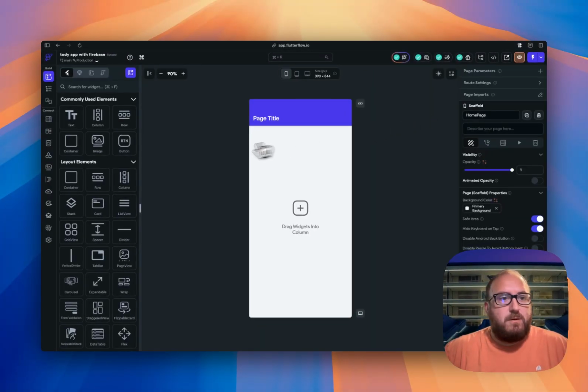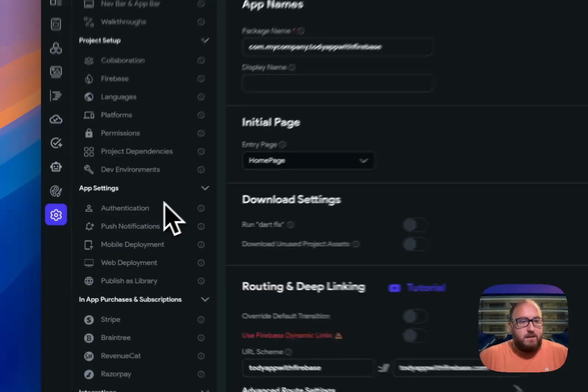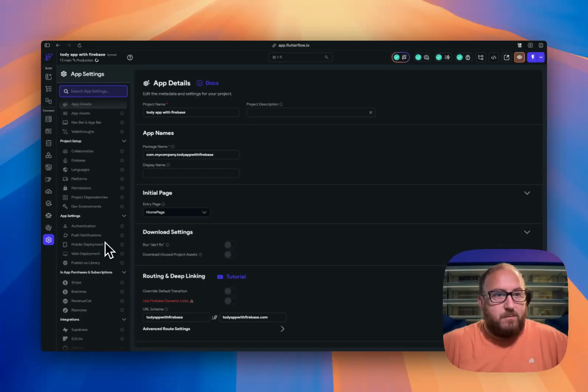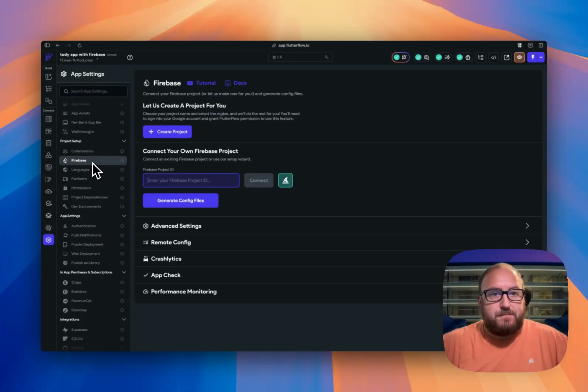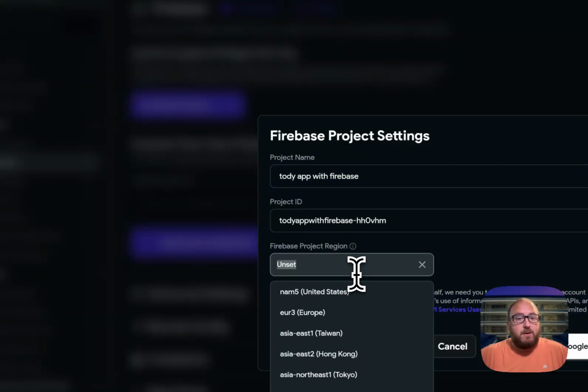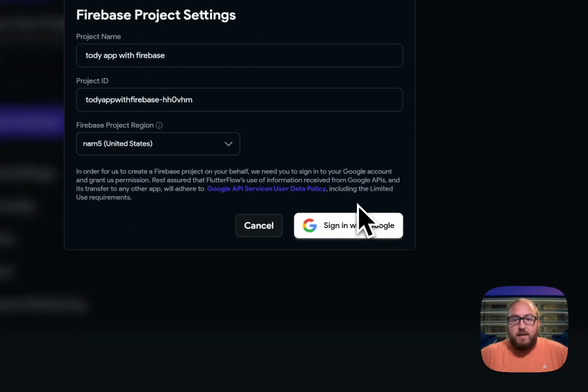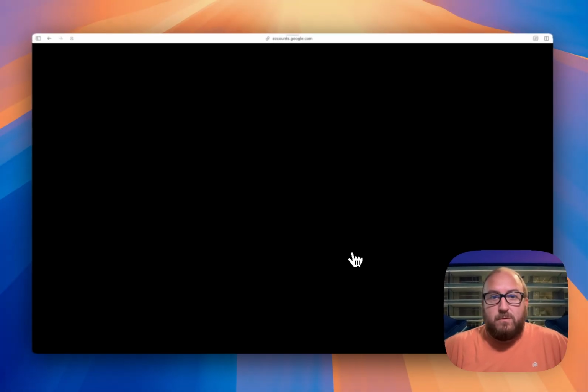Okay, so first thing that we're going to want to do is go to our settings, and you're going to see Firebase somewhere. Yes, right here. Let's just let FlutterFlow create a project for us. So we're going to click Create Project. Keep the same thing. That looks good. Pick a region based on where you are. I'm United States, so I'm going to select that. And then we're going to click Sign In with Google.